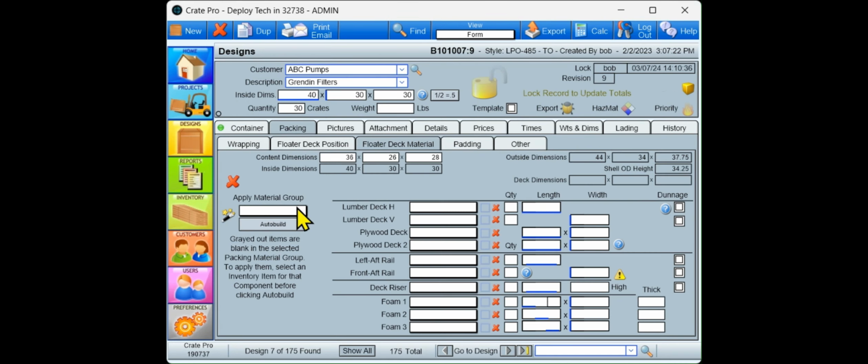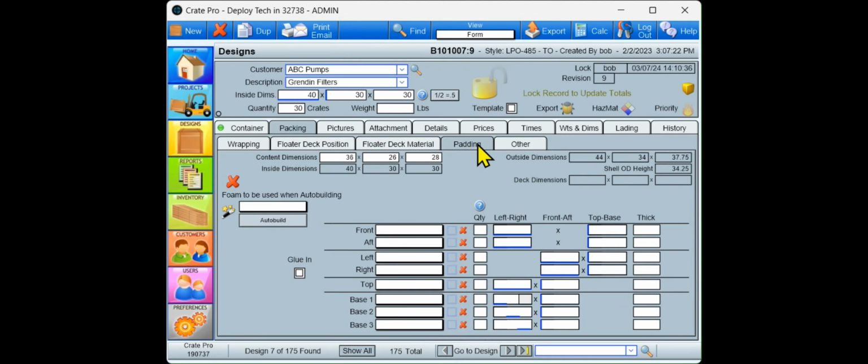Returning to the Design module, click on Auto Build. Select one of the options and Crate Pro will auto-build the deck. As in every other part of the design, you have the ability to remove, modify, or swap materials.